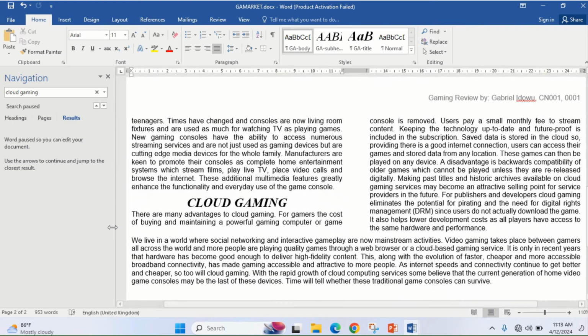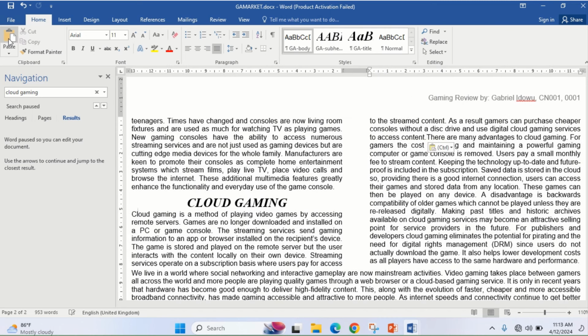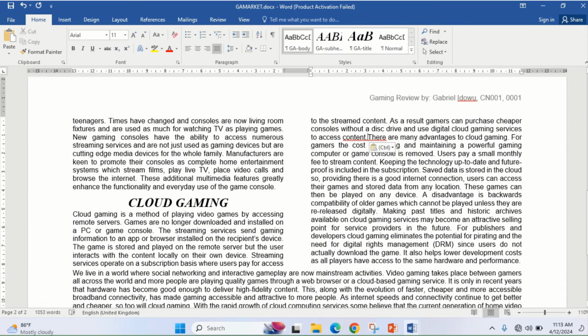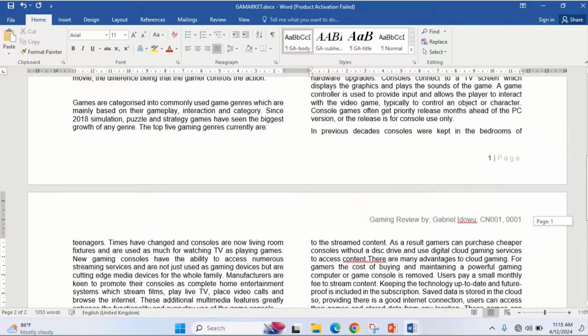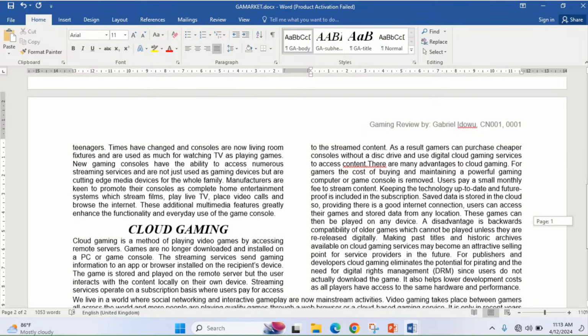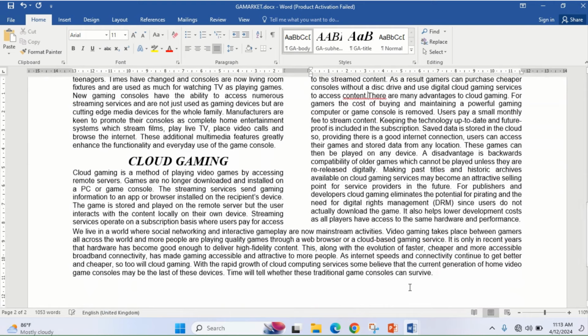Okay, and so to put it there, I place my cursor here, then I paste it, so it appears as a new paragraph, okay, cloud gaming. So you can see that that has been done. So I can close this navigation now, then see where it ends. Cloud gaming, and the instruction says it ends with "to access content." Cloud gaming to access content.